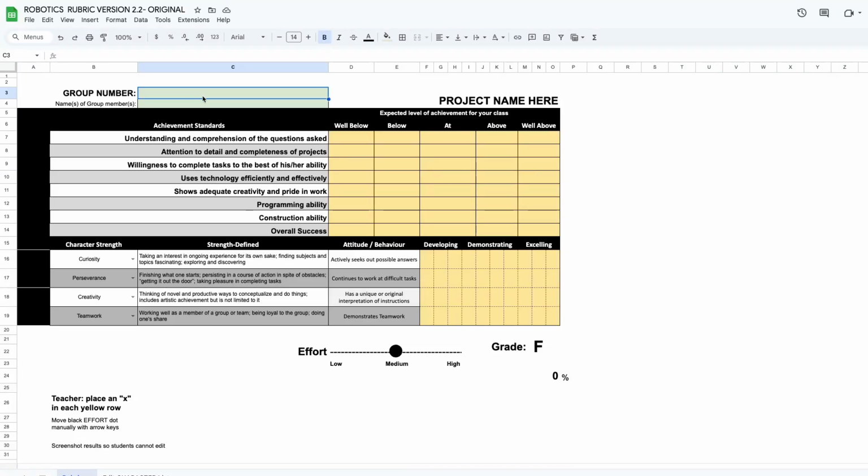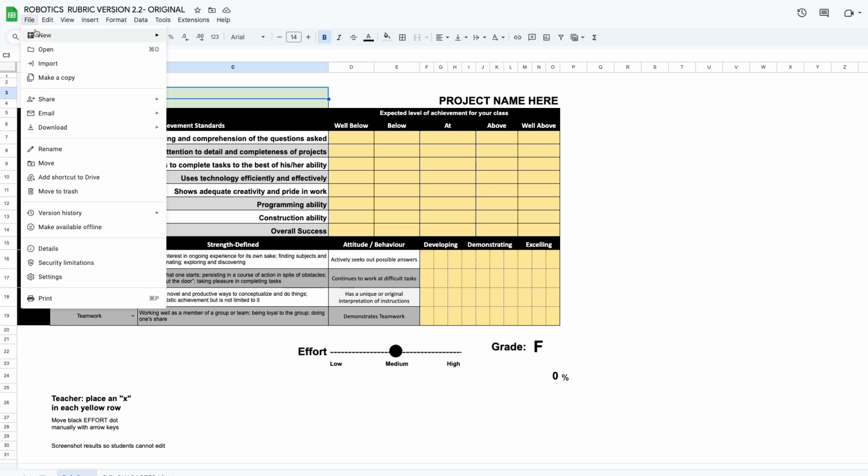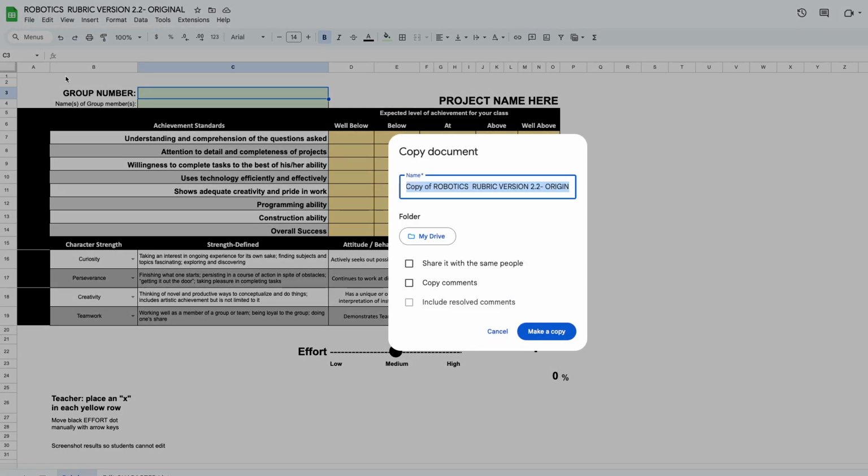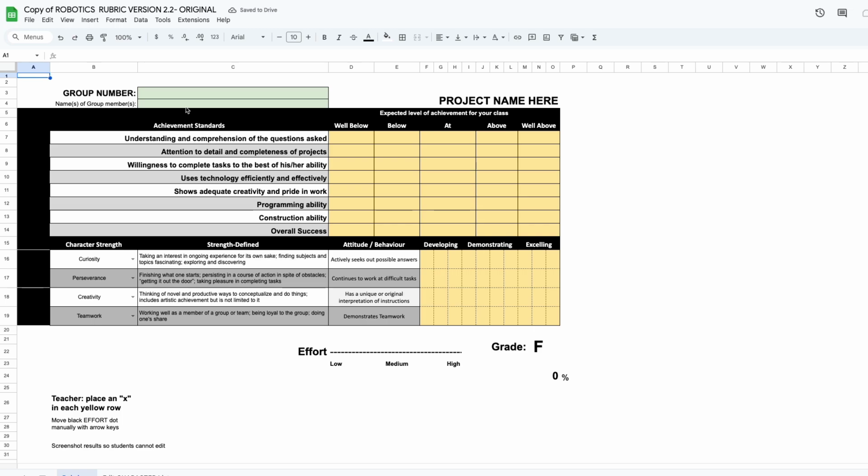So this rubric allows you to edit scores or enter scores for a group or individual. With all my rubrics, though, you need to go File, make a copy first so that you can edit it. Otherwise, you can't edit it. So make a copy for your own purposes, and you can rename that file whatever you like. But for now, we're just going to enter a group number. Say it's group 2, and the group members might be John and Zoe.